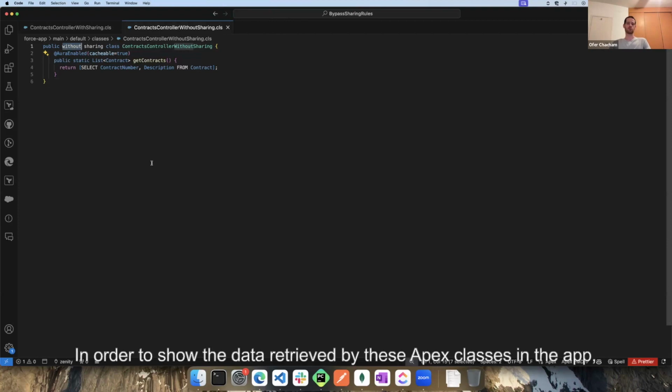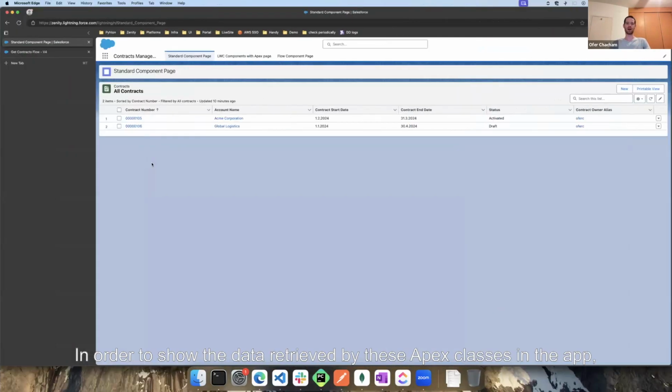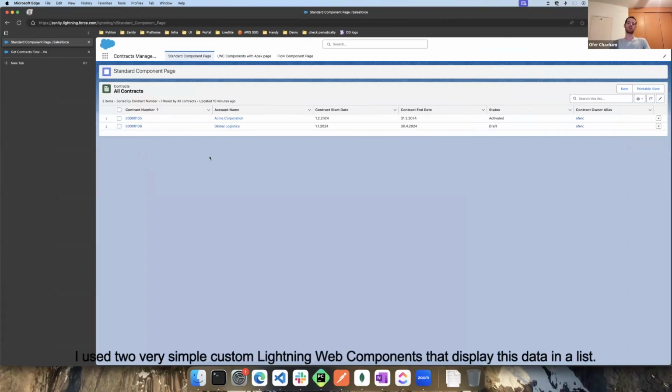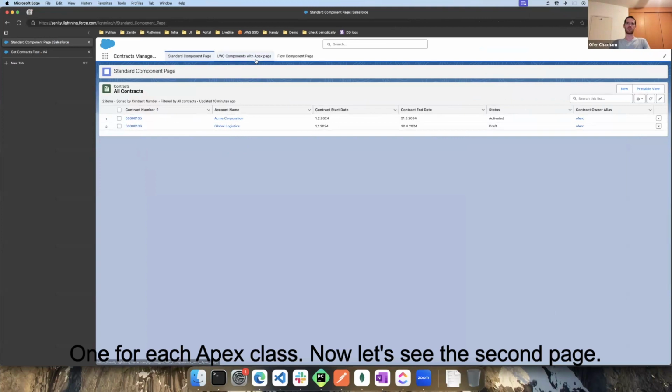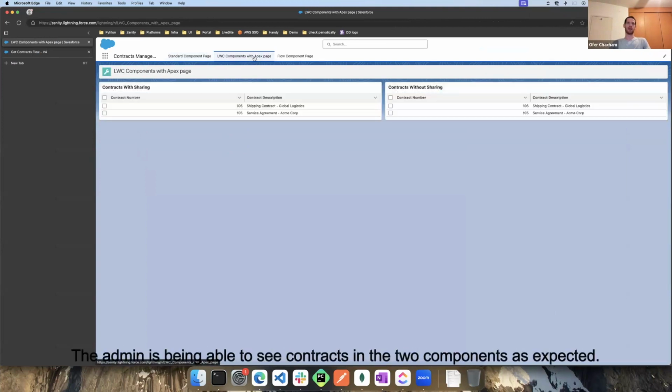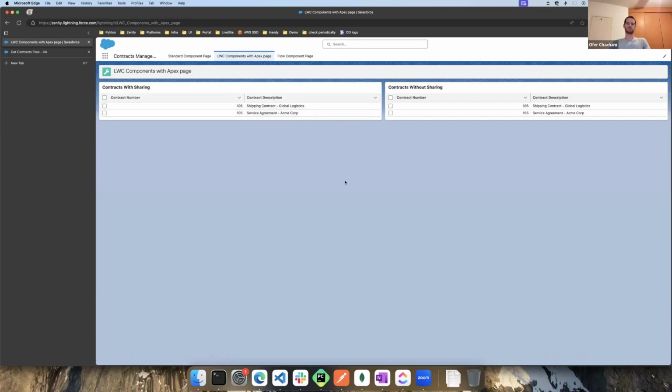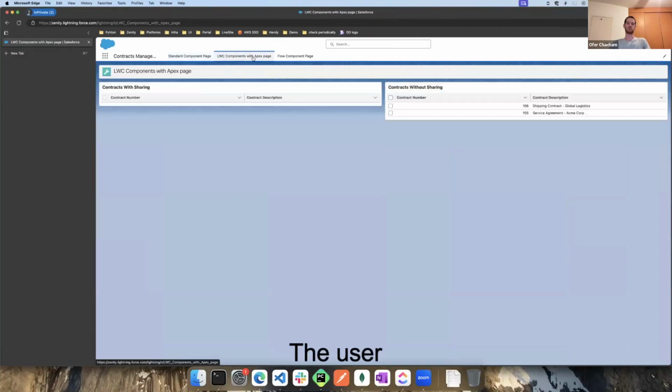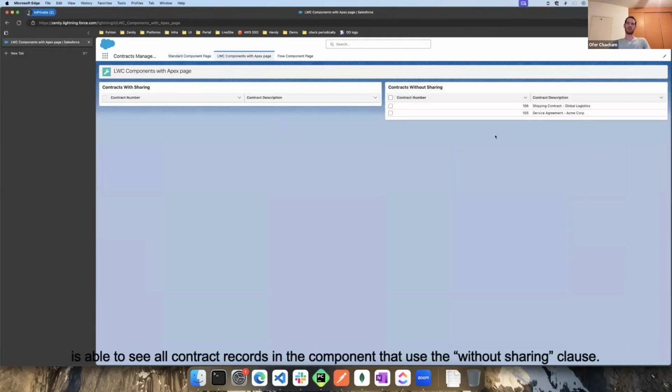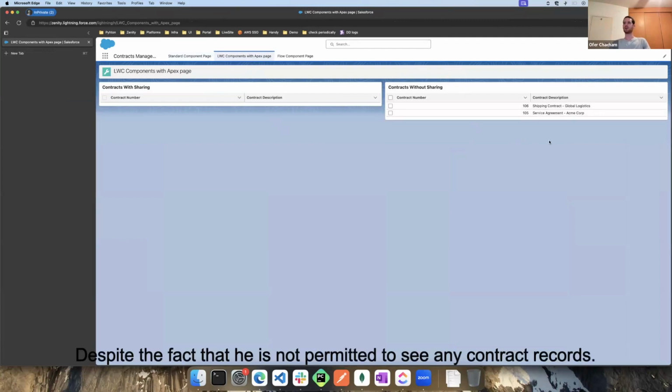In order to show the data that is retrieved by these Apex classes in the app, I use two very simple custom Lightning web components that display this data in a list, one for each Apex class. Now let's see the second page. The admin is able to see contracts in the two components as expected. The user is able to see all contract records in the component that uses the without sharing clause, despite the fact that it is not permitted to see any contract records.